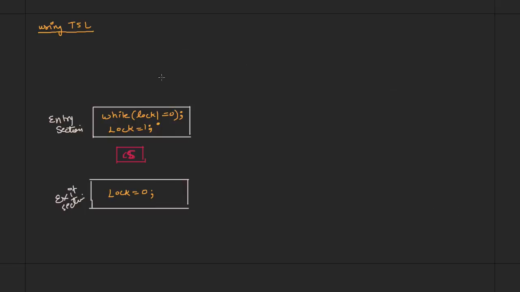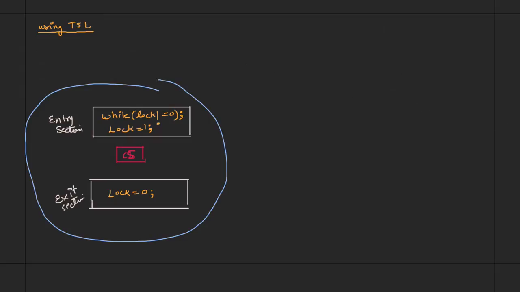Now let us look at the next mechanism, which is the mechanism using the test and set lock instruction, or you can say TSL instruction. To study the TSL instruction, first of all you need to understand why the previous mechanism actually failed, because we thought that the previous mechanism was so good, it was doing such nice work, it would execute everything, but this mechanism actually failed. We need to understand the reason why it failed, and to remove that reason we introduce the new mechanism, which is the test and set lock instruction.